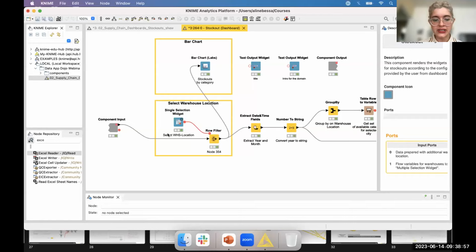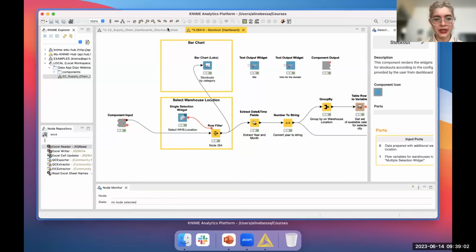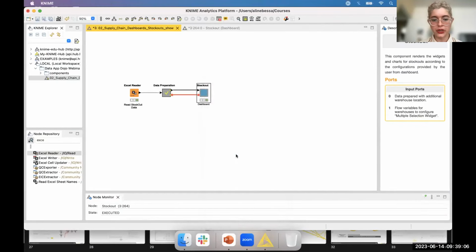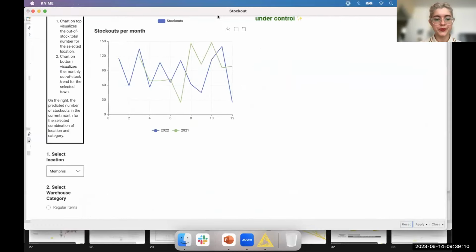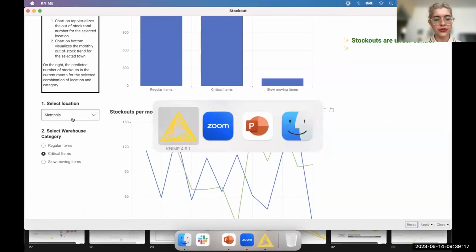And this one is going to correspond. Sorry, let me reopen the view here. Keep it open too. This is going to correspond to this selection of location here. That widget corresponds to this part here. Let me show you how it's configured.